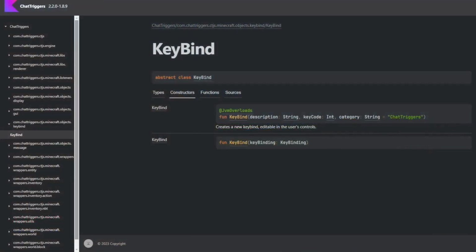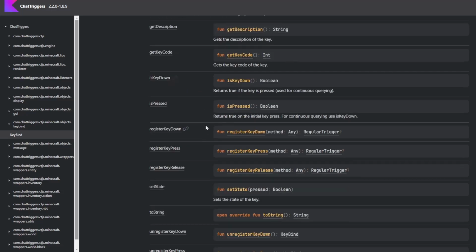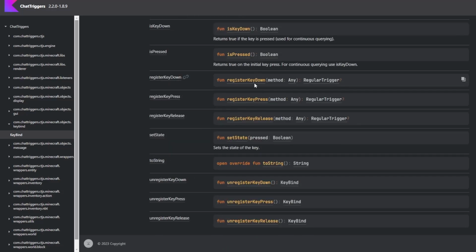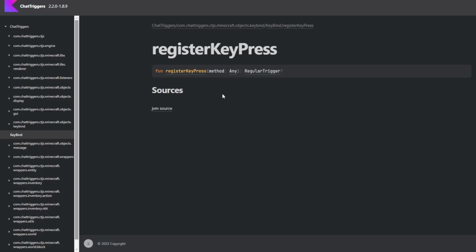So that's essentially it for this. It has its functions here. This is the one that we're using, and this is how it looks. That's a bit confusing, but it just needs a method, which is just a function basically. So yeah, that's about it for this video.